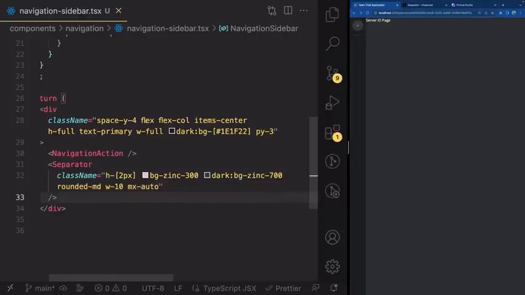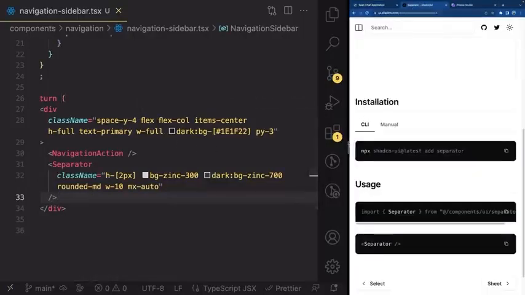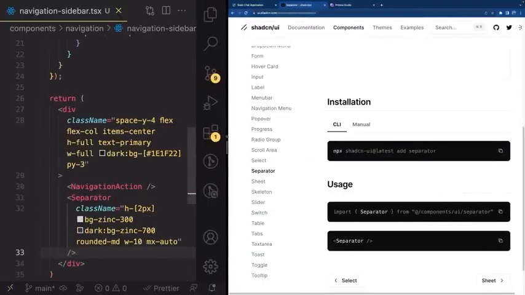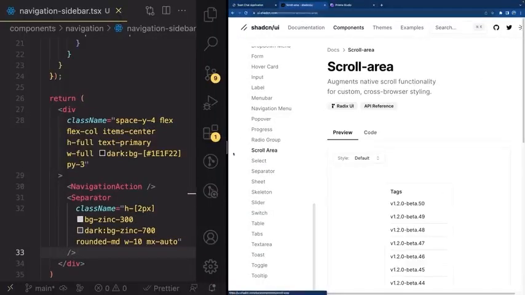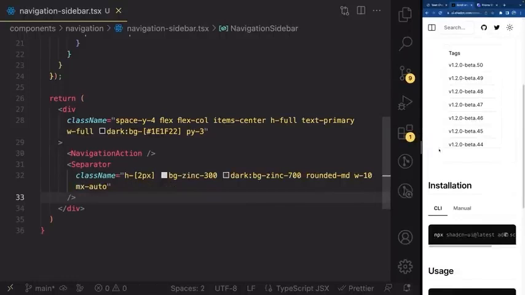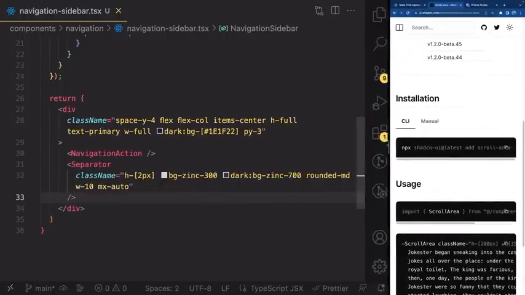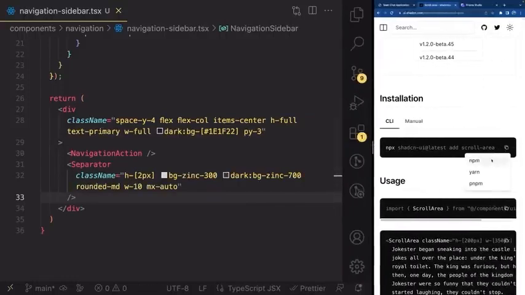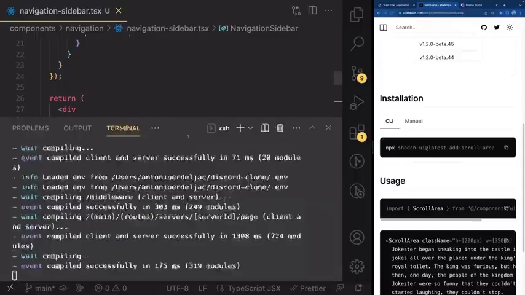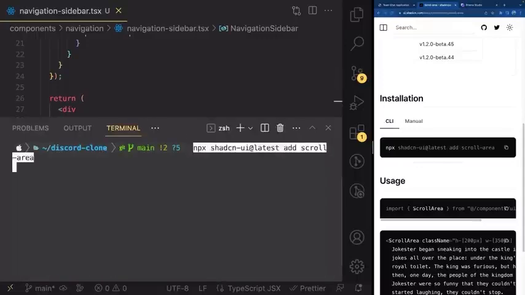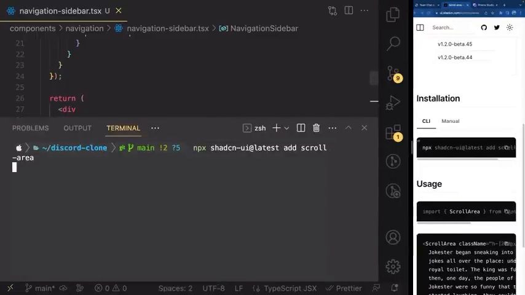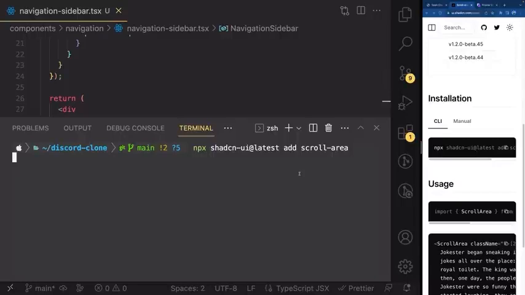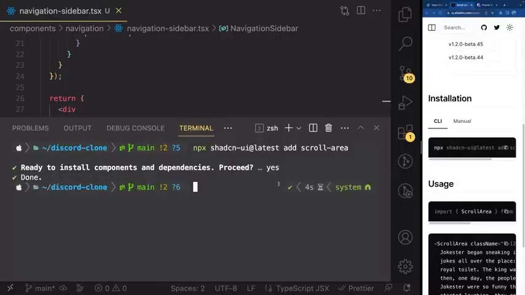Great. Now what we're going to do is add another component from shadcn called scroll area. So let's go ahead and expand this, and let's find our scroll area right here. Let's find the CLI installation. So npx shadcn-ui@latest add scroll-area. I'm going to go inside of my terminal and paste that here. Let me just expand this so you can see it in one line. Let's press enter and confirm this installation.